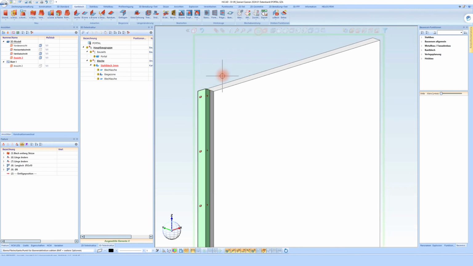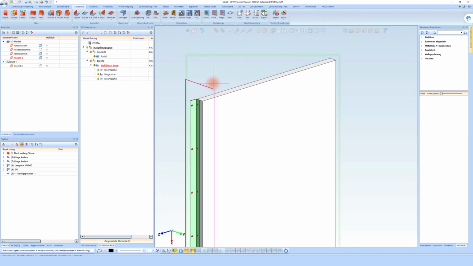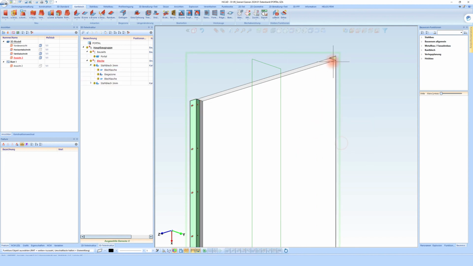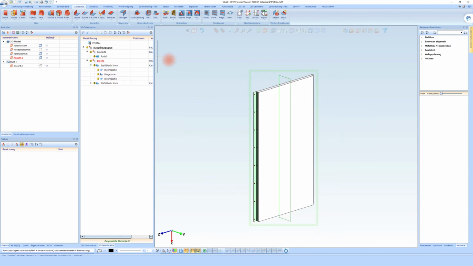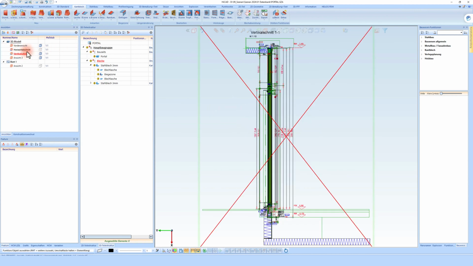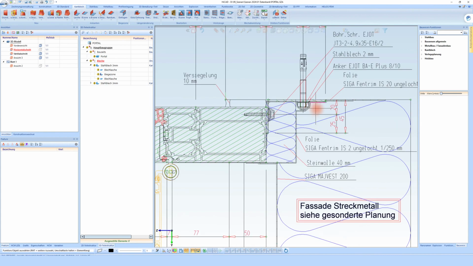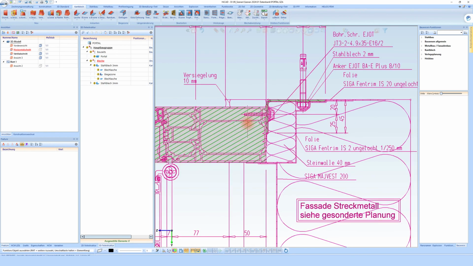The sheet, of course, also appears on the other side, which means I take my editing layer and mirror this sheet to the other side and have it immediately at the second spot. Horizontal cut, update this, and then I see right away that I have this sheet here, also on the second side.